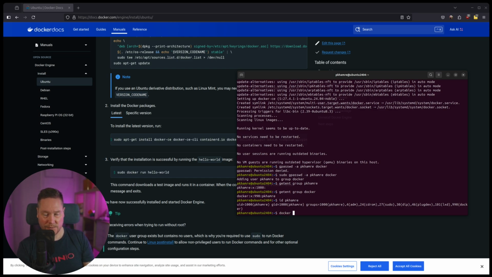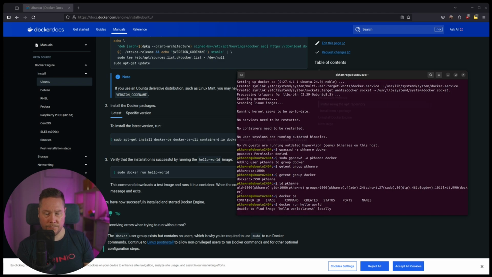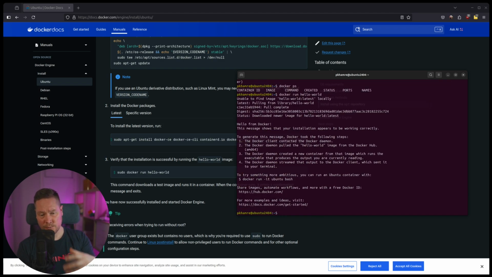So when I type docker ps, we can see that I have access to the Docker socket, and I can see what's running on this system. And currently it's nothing. So then we can run docker run hello-world. Unable to find the image locally, so it pulls it from the Docker Hub. And here we can see Hello from Docker. This message shows that your installation appears to be working correctly.